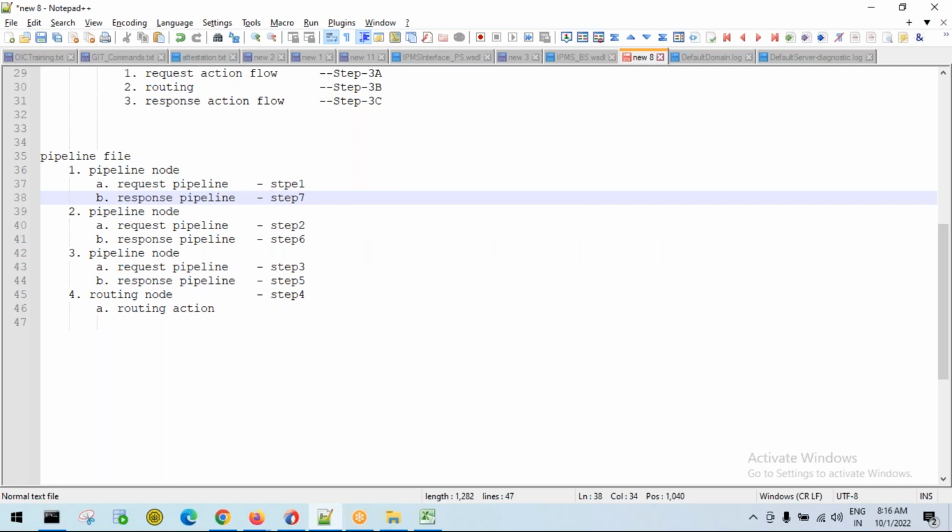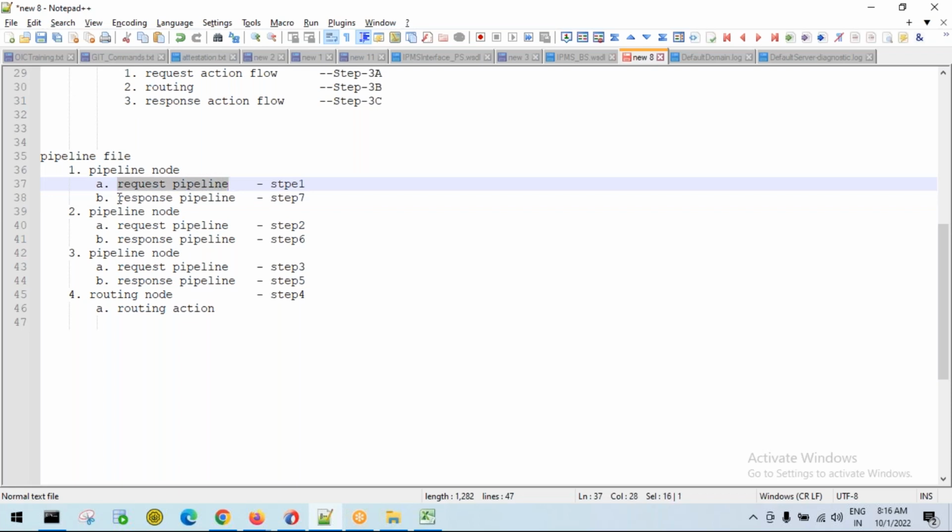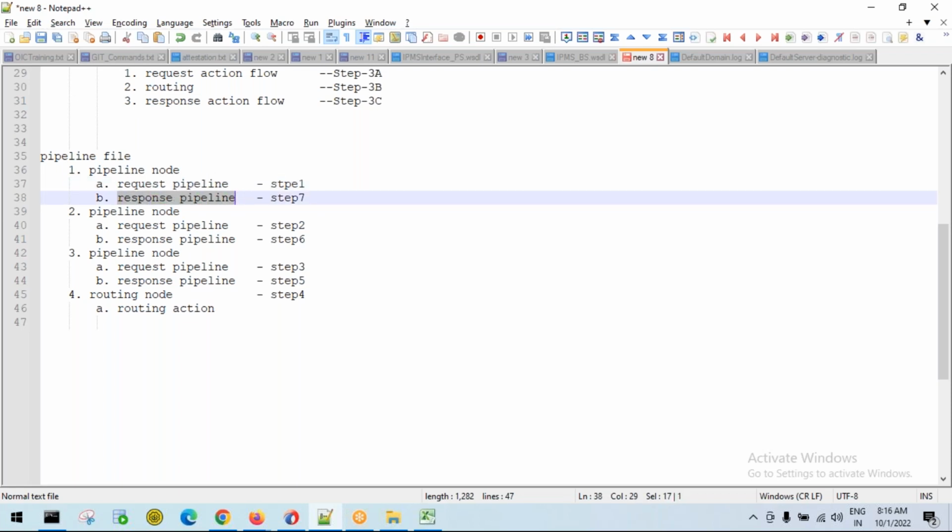This is the way of execution when you have a combination of pipeline nodes and routing nodes. Within any branch, either the request pipeline branch or response pipeline branch, you may have a collection of actions. That inside of a branch is always top to bottom execution, guys. At branch level, the response flow is bottom to top: step 5, step 6, step 7. The response flow is bottom to top.